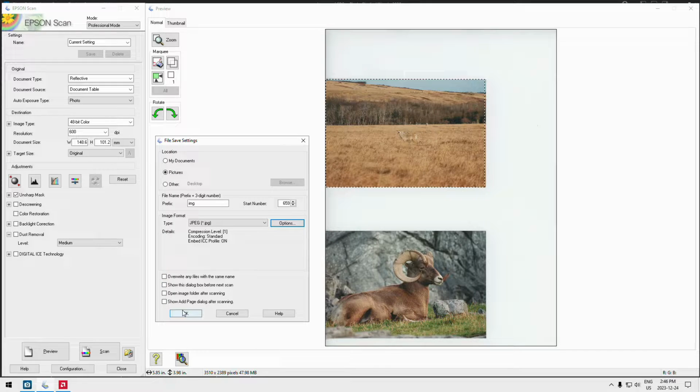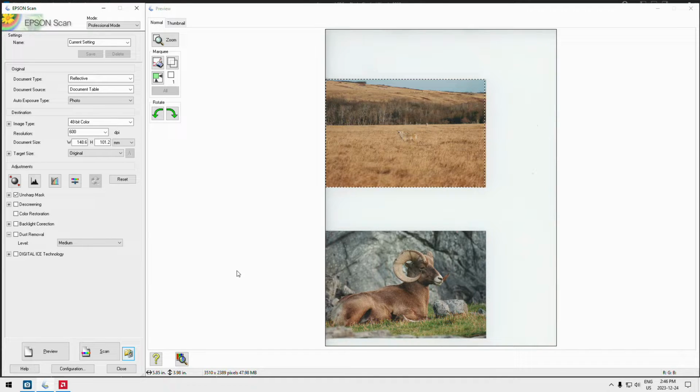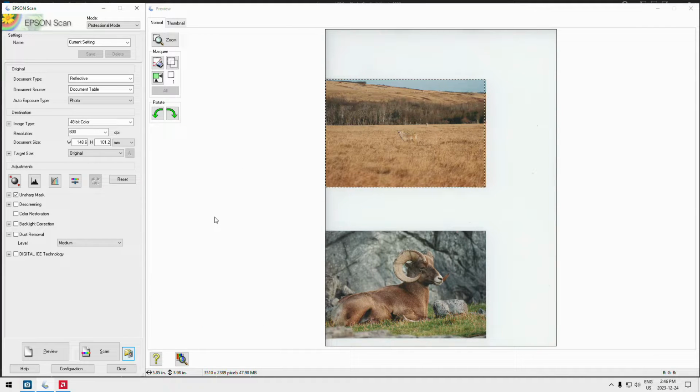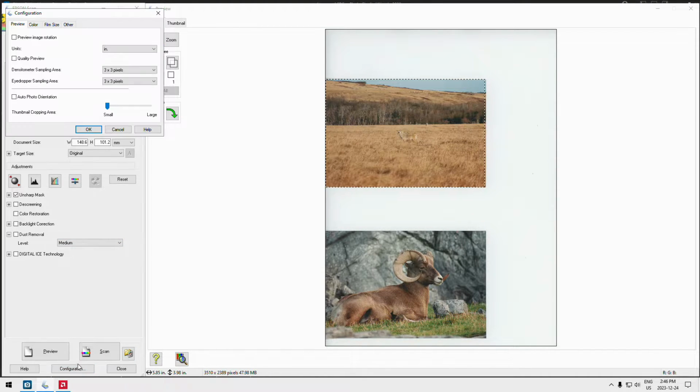Now, when you click on OK, it will save your file settings. So now this setting, whatever we've set up here, is now saved and it is ready to go. You won't have to change that anymore. It's done. It's saved. It's correct. So we're done with it. Now, let's go into configuration because there's some stuff here that you may want to set up.